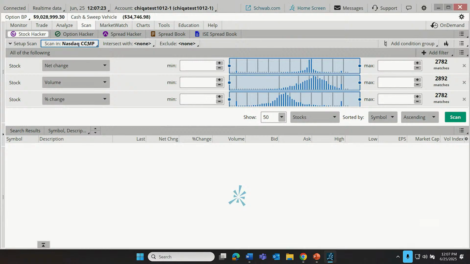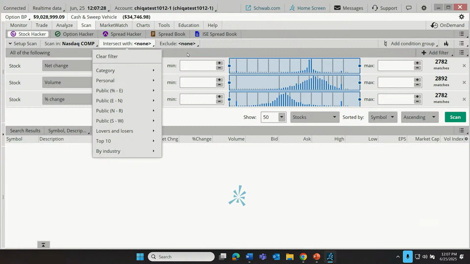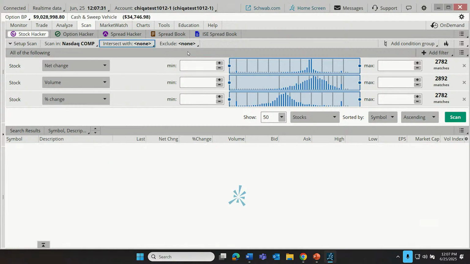Now, I could also intersect this with something else. If I click on this, I get that same menu. Sometimes a trader might want to look at the S&P 500 and intersect that with, let's say, our own watch lists that we've created and see which of our watch lists have S&P 500 component companies that match the other criteria that we enter. That sort of thing. I'm not going to be intersecting this with another filter today, or we could also exclude something from those menus. I'll let you play with those on your own, but for today, we're just going to be scanning in the NASDAQ composite stocks as our example.